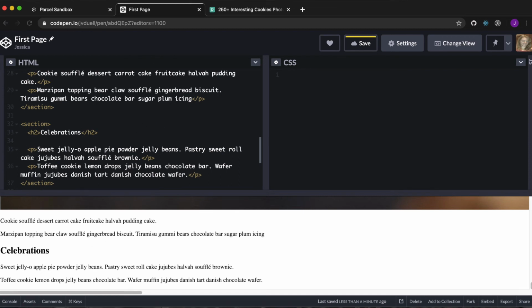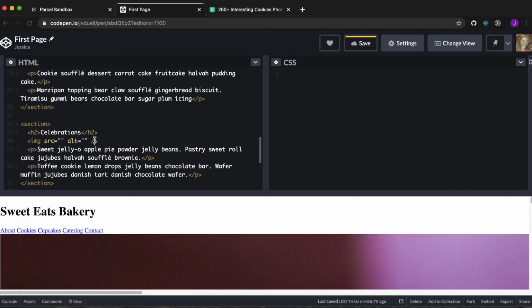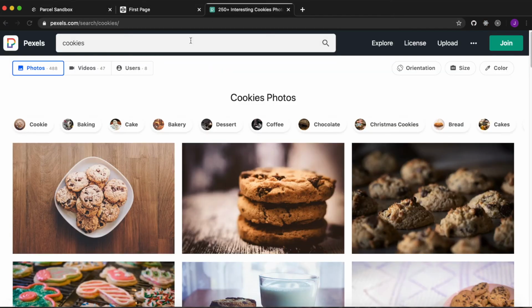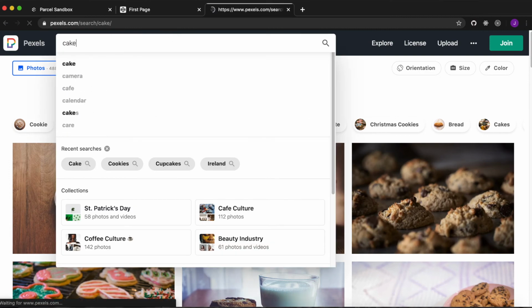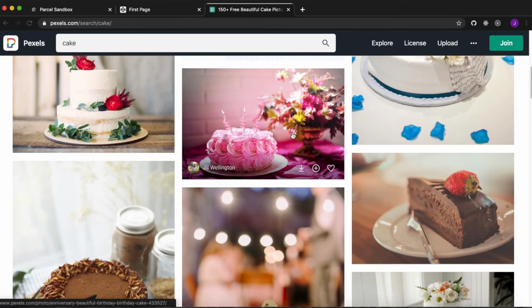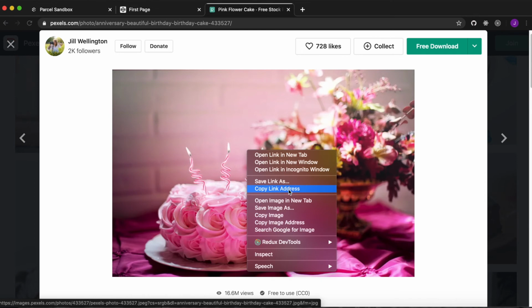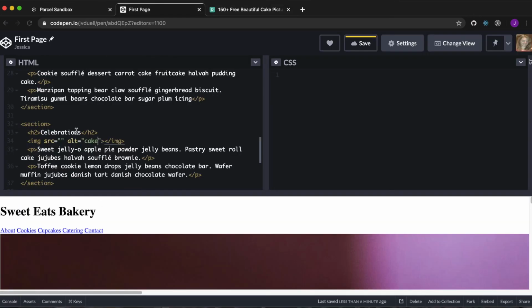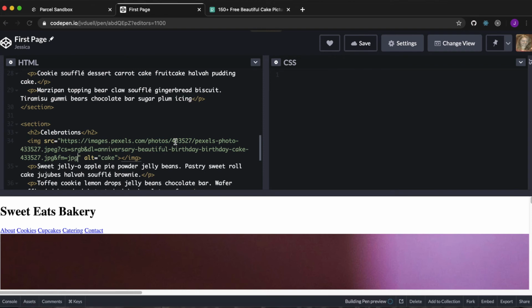And then we need an image, right, with a source, an alt, and then a closing tag. And let's just see, for the heck of it, let's just keep a closing tag like all the other ones have. So this is a cake, I believe. Yep, it's a cake. And let's go find a cake. Cake. And let's see. Oh, this is adorable. Let's use this one. So copy link address. Go down here. And we'll paste that.